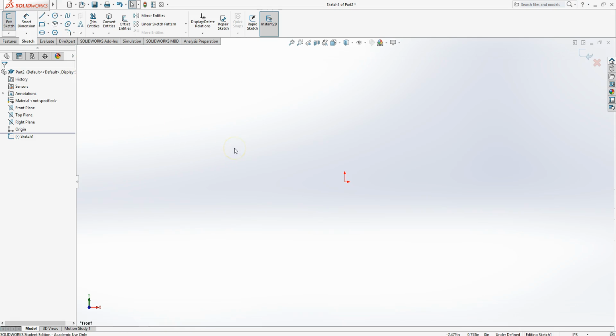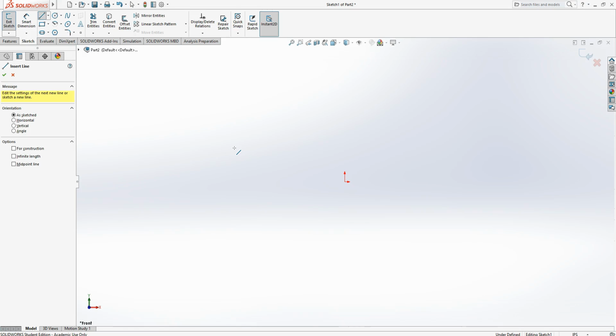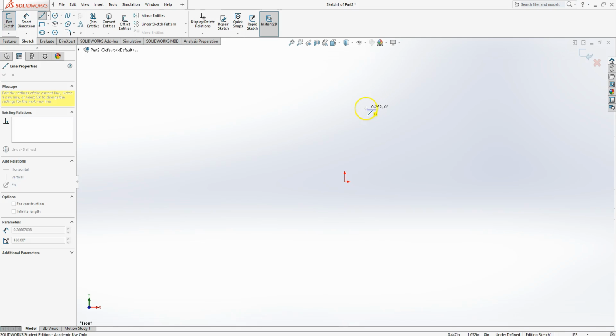You'll notice that my pointer will change. I'm in the line command. The line selected. My model tree has changed. I'm ready to go. So I will be drawing a block L, and I'll be starting from the top, going down to the bottom. So I'm going to click and just move my mouse.